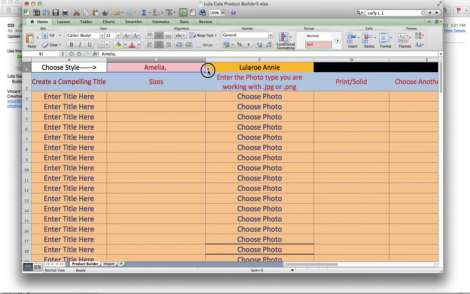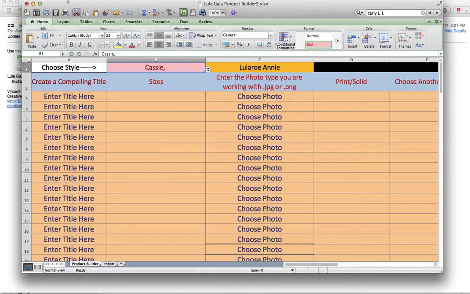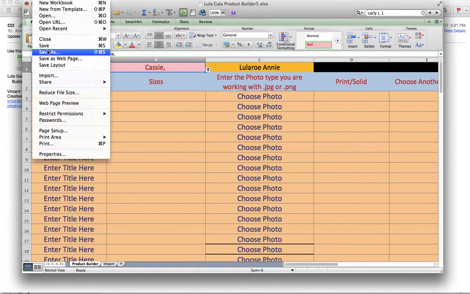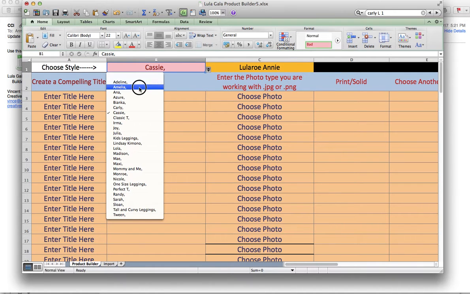So when you're ready to do your Cassies, or you could go ahead and save everything right now so that you have each sheet for each style. You'll do Cassie, and then you'll do File, Save As, Cassie, and so forth and so on. Okay? So we're going to start with Amelia.